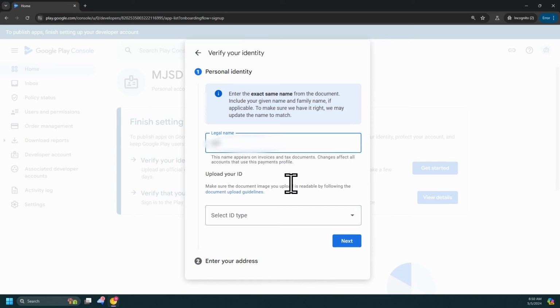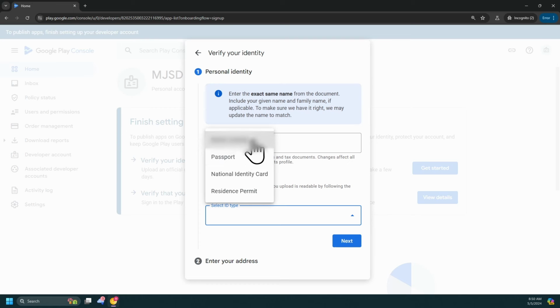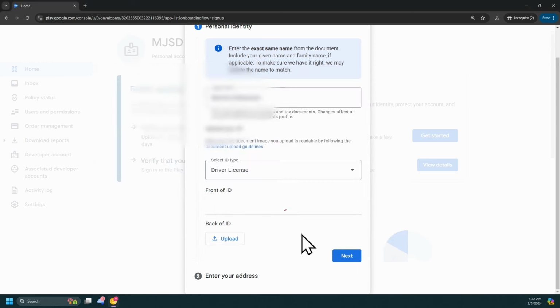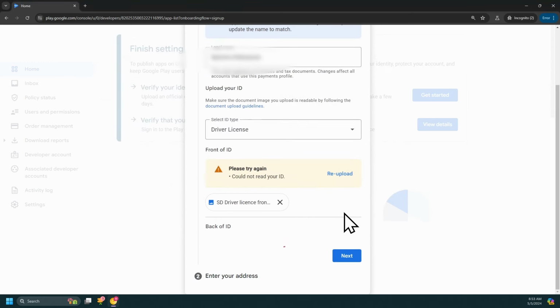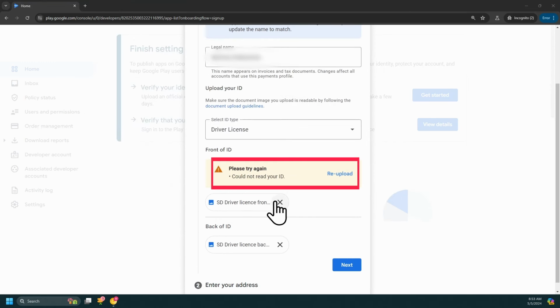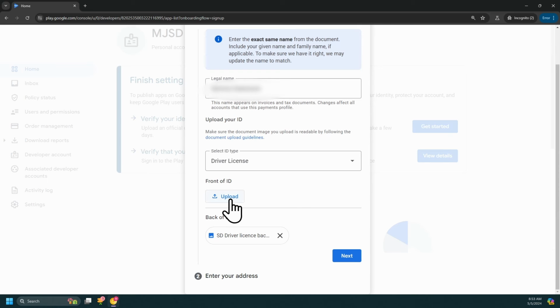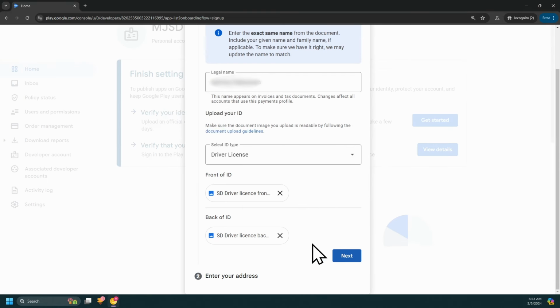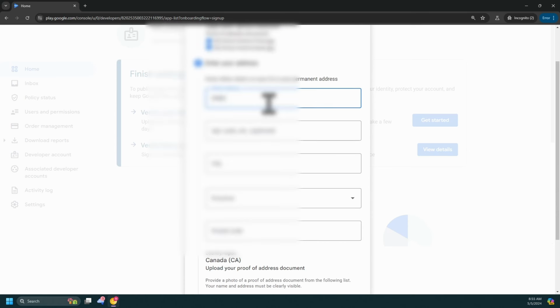Here, make sure that the name you're entering matches the name on your identity document, then select the ID type. Driver's license in my case. Depending on the ID type, you might need to upload both front and back. If it says it cannot read the ID even if it's readable, just re-upload it again. Now both the front and back of the ID have been uploaded successfully, let's click Next.